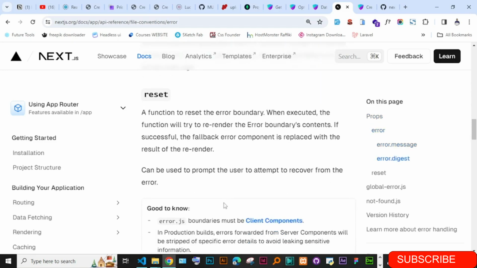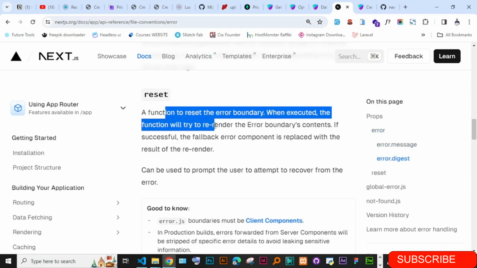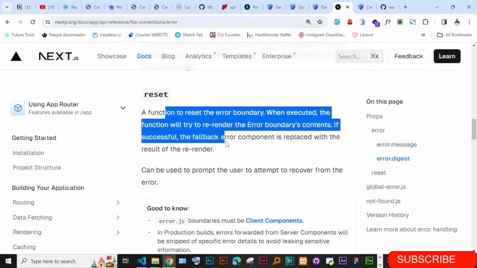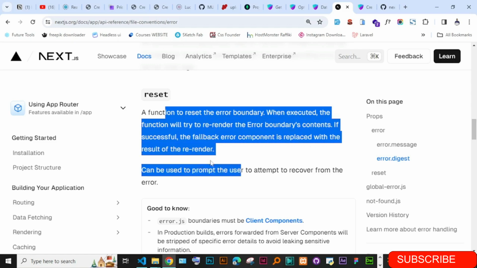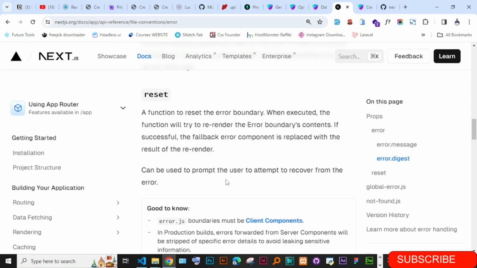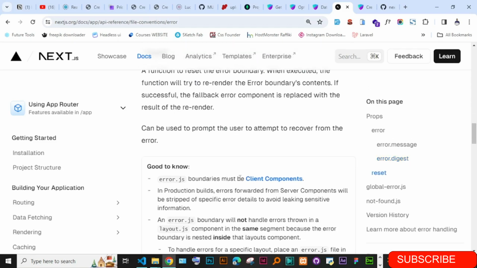Okay, so we have the reset function, a function to reset the error boundary. When executed, the function will try to re-render the error boundary contents. If successful, the fallback error component is replaced with the result of the re-render. Okay, good to know. The error.js boundary must be a client component. In production, build errors are forwarded to the server, blah blah, like that.